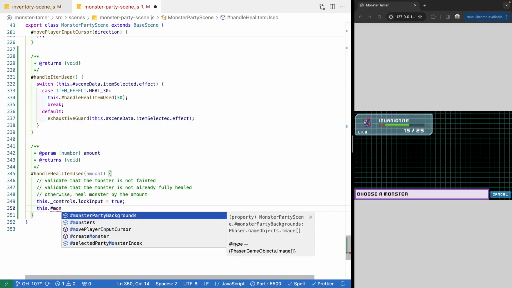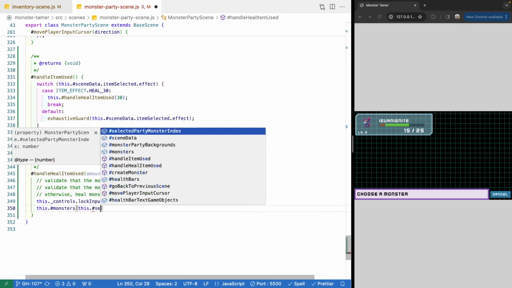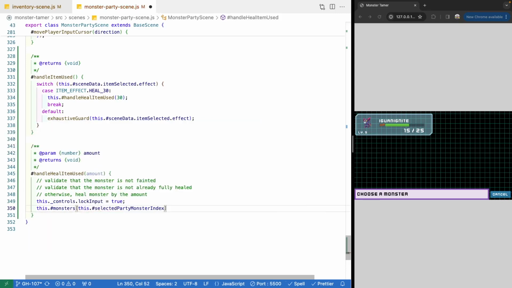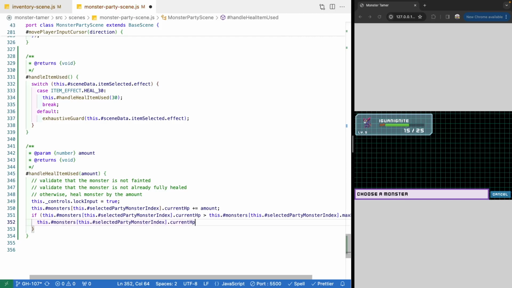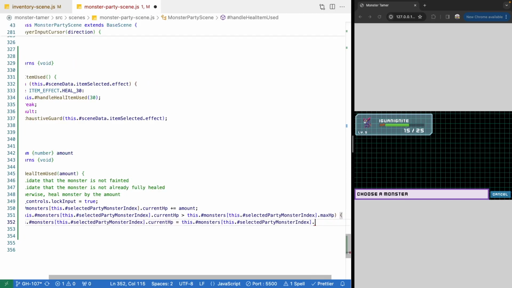We'll do our monsters. We'll reference our selected party monster index. And then we want to grab their current HP, and we're just going to go ahead and add the amount that was provided. And then what we'll do is we're going to add a safety check, so that way if we go over our max HP, we'll go ahead and reset it back to our max HP. So then what we'll do, we'll just do if, and I'm just going to go ahead and copy this here. So if their current HP is now greater than that same monster's max HP, then we just want to go ahead and set their current HP equal to their max HP.